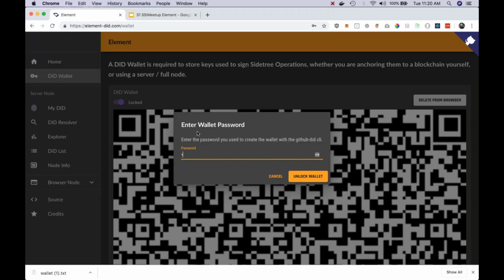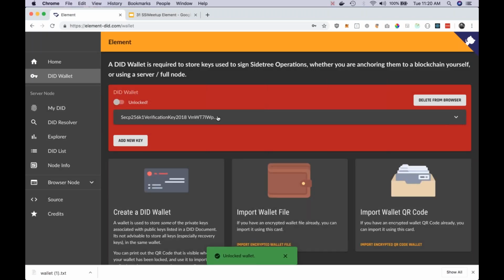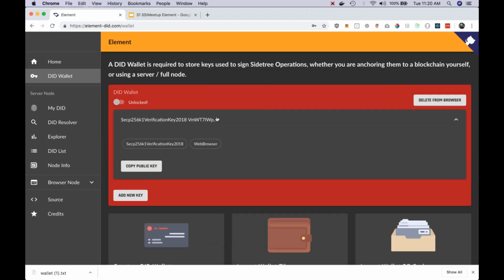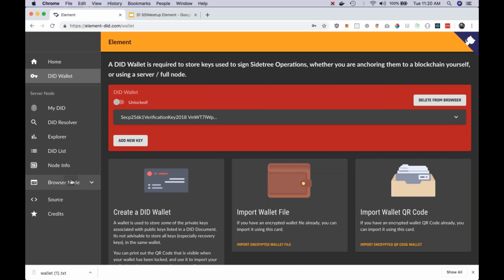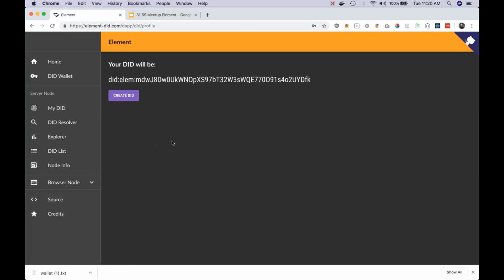So when we import the wallet, it's locked. It's encrypted by default when it's saved to your machine. So we're gonna unlock it, and we can see that we have a key that's stored inside it, and that key is the kind of key that you can use to sign Bitcoin and Ethereum transactions. So with that, I'm now gonna go over to the My DID section, which can tell me that my DID will be this.